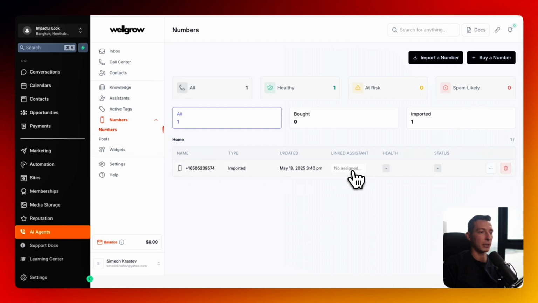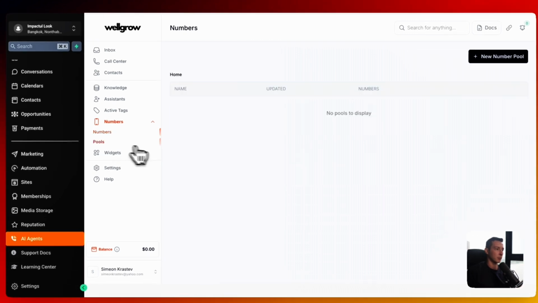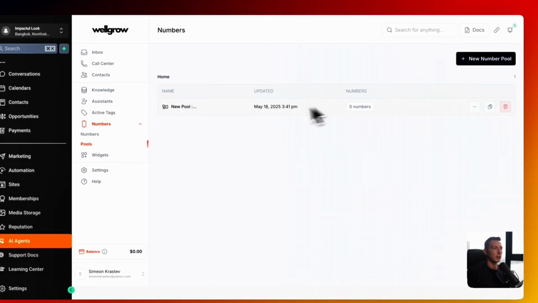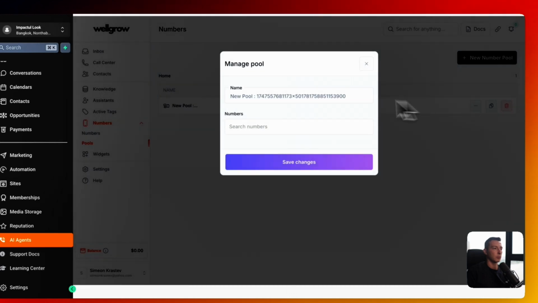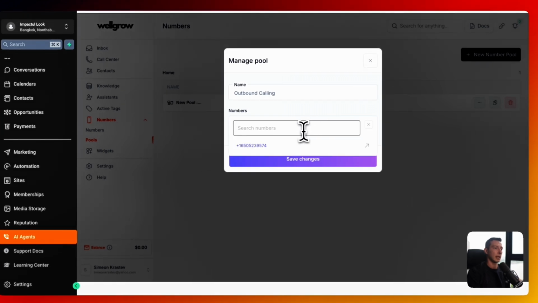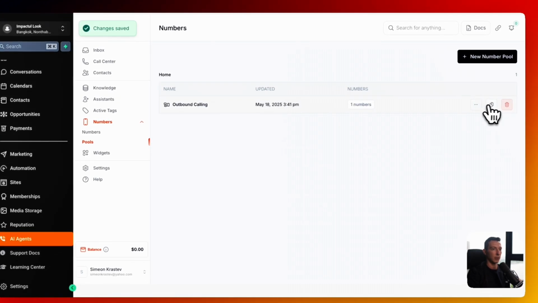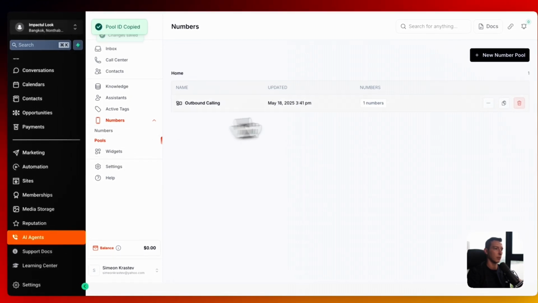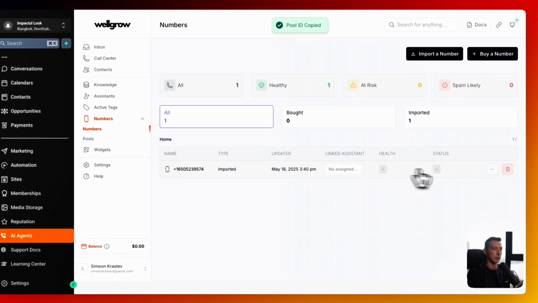Okay, it's imported. There's no assistant linked to it, but we can see here if it's healthy, if it's at risk, if it's spam likely. Sometimes if you're buying numbers through Twilio and somebody used them in the past, you're going to get the spam likely or at risk. So that's important. We create a new number pool because this is how the system works. And we call it outbound calling. And we add the number for outbound calling. Okay, and we want to assign that number actually to an assistant.